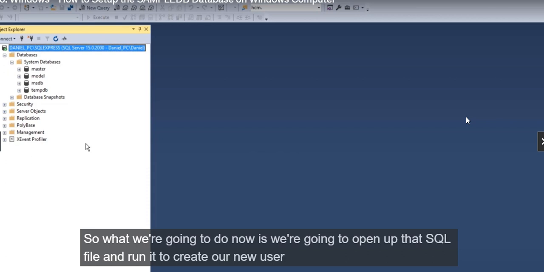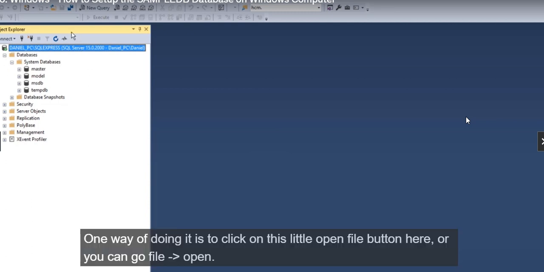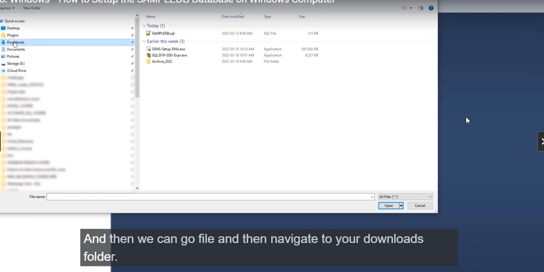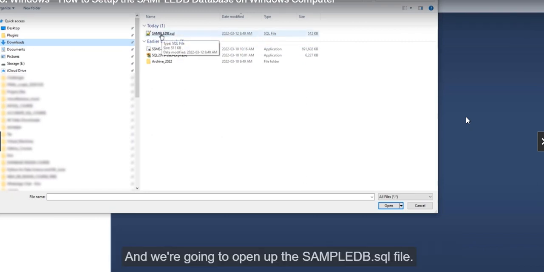What we are going to do now is open up that SQL file and run it to create our own user database, the sample database. I will provide that sample database file in the description link. You can raise a request and open it. One way is to click on this little open file button, or go to File, Open, then the downloads folder, sample database.